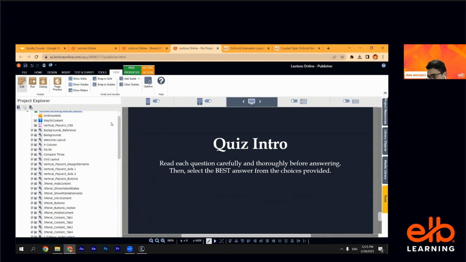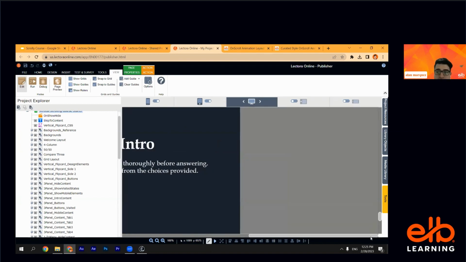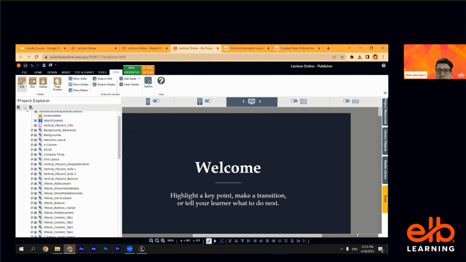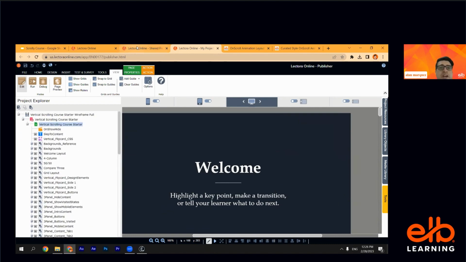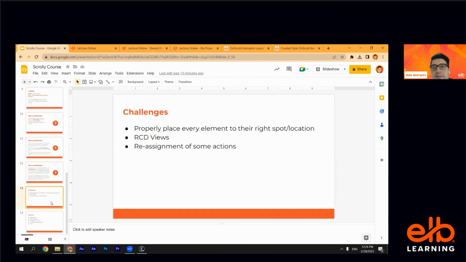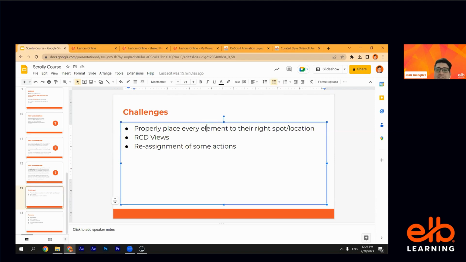So that's why we decided at some point that we needed to start this off in LO, right? So now we have a working vertical scrolling template, if you want to call it that way, working exclusively in LO. I'm also going to work on the LD version really soon. And I want to talk a little bit about the challenges. Basically, the challenges were just figuring out how to place everything in the right location.